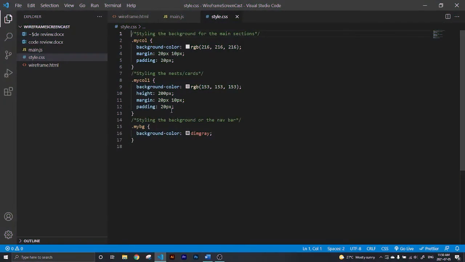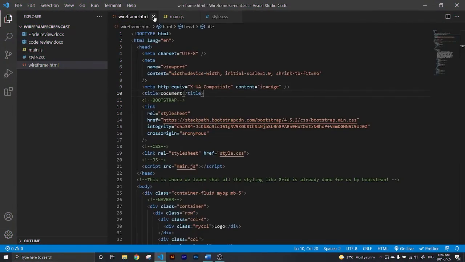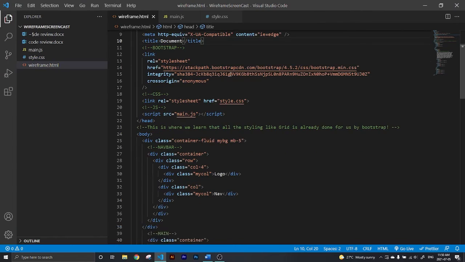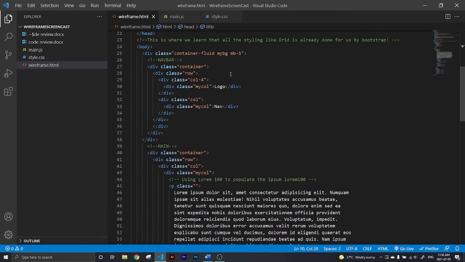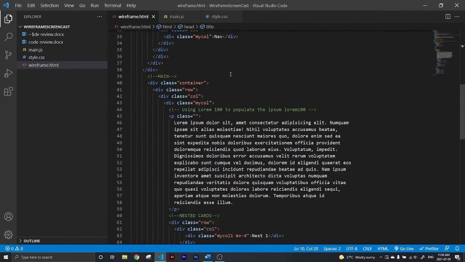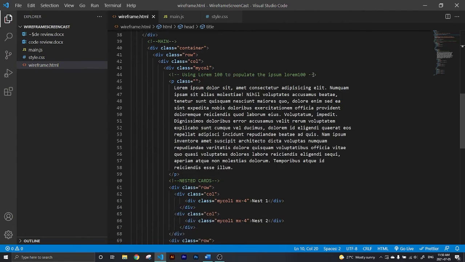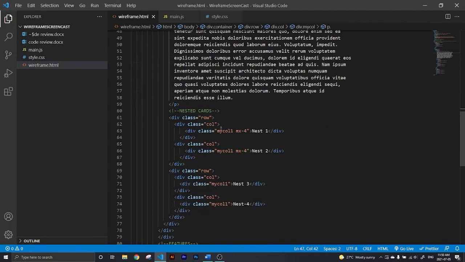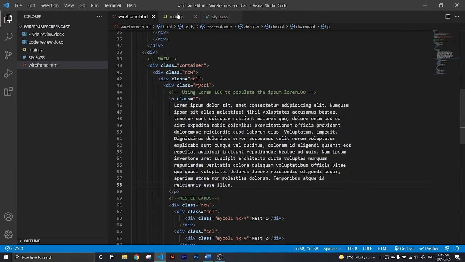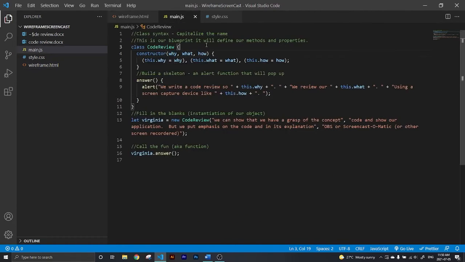Okay, so I have my files open, my HTML, my JS, and my CSS. As you can see, I do have some notes in here. I love putting comments in my code, it's really important. I split everything up with my comments. Here's something that I learned that made my life easier, which was using Lorem 100 to populate the Ipsum. That took a lot of time off of trying to go find it, and then I do have each one of my sections labeled as nested cards or whatever they are.